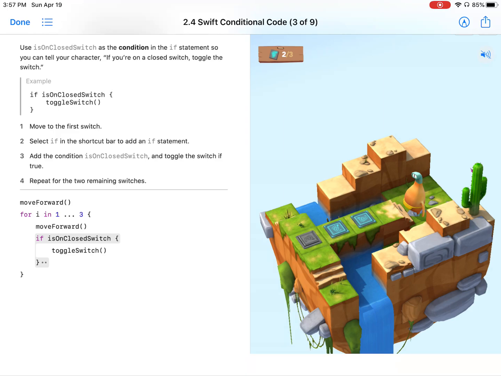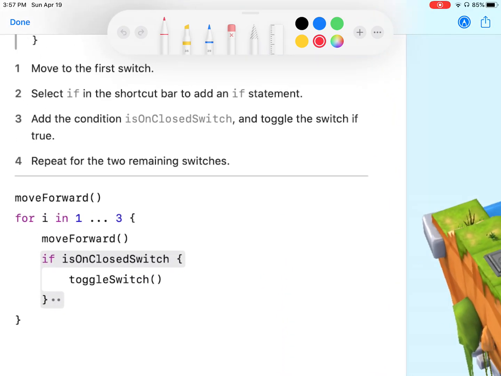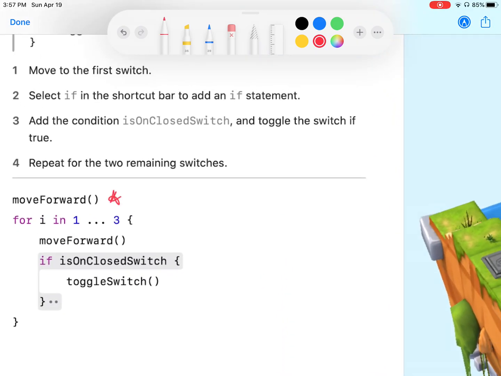And what's going to happen in this particular puzzle is I'm going to want to turn on all the switches that are not on, toggle them on. But I can write a piece of code that says if it's closed, meaning not on, toggle it. Otherwise, it will skip it. And the way that looks is right here.